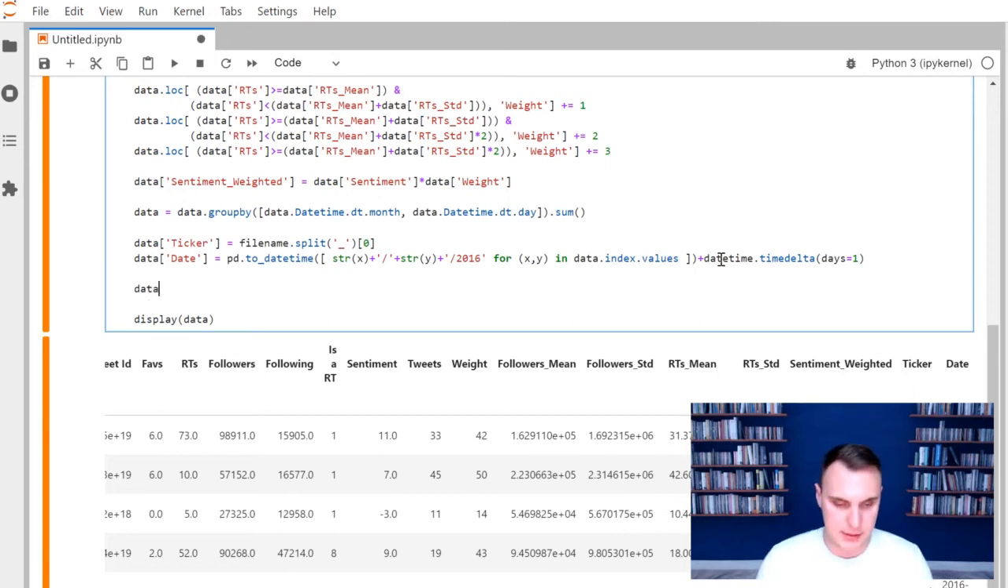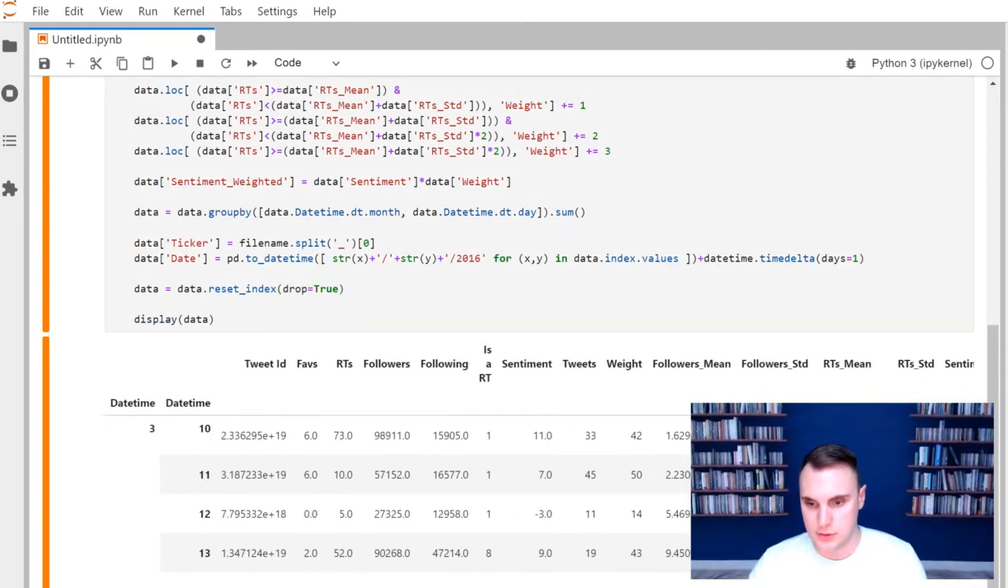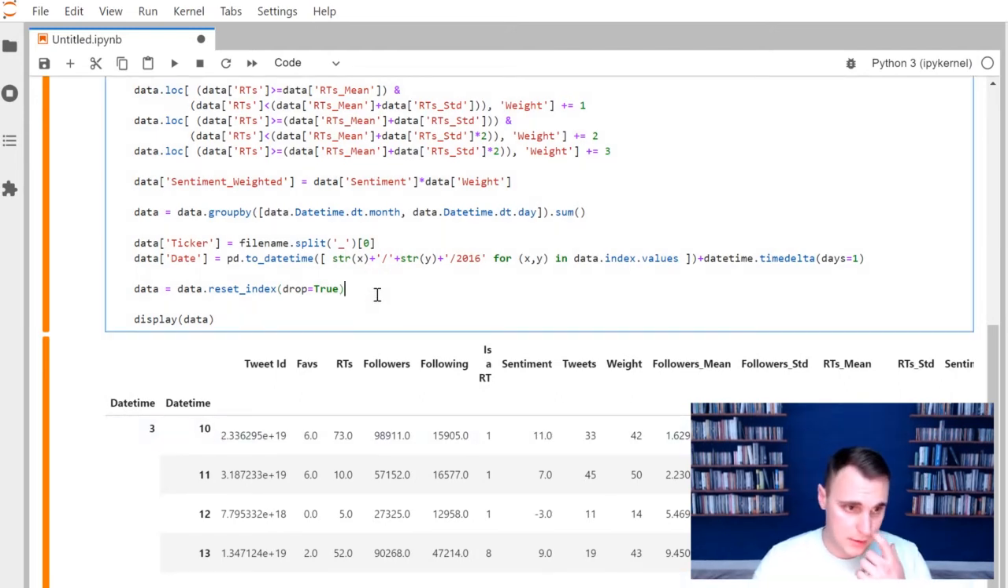I'm going to say data equals data.reset_index(drop=True). This is just going to get rid of those random numbers that were the date before. I don't really need those anymore.